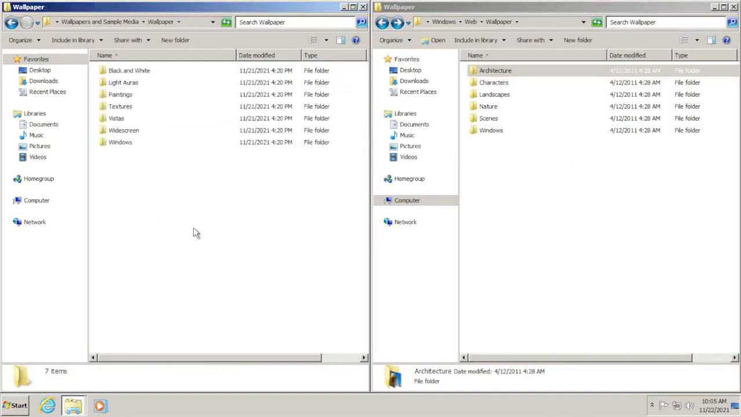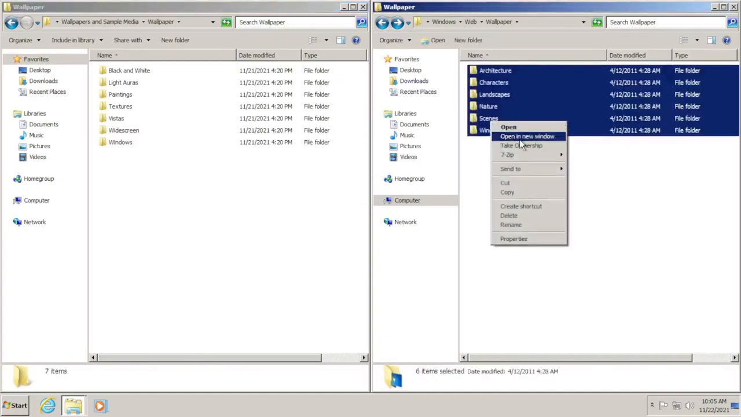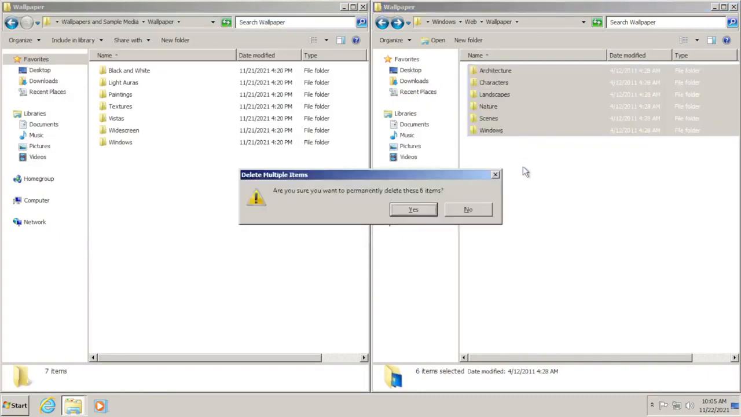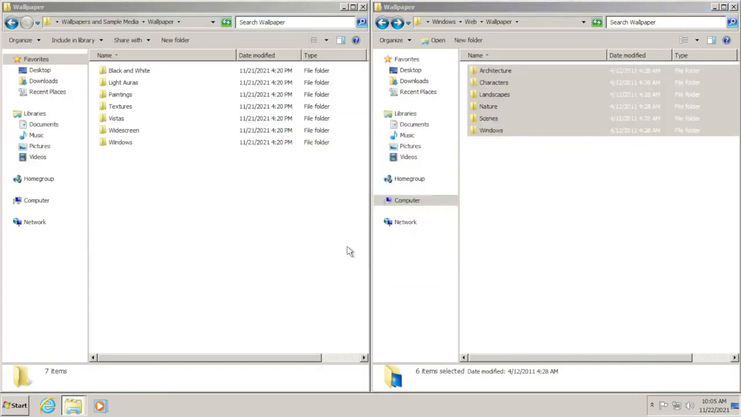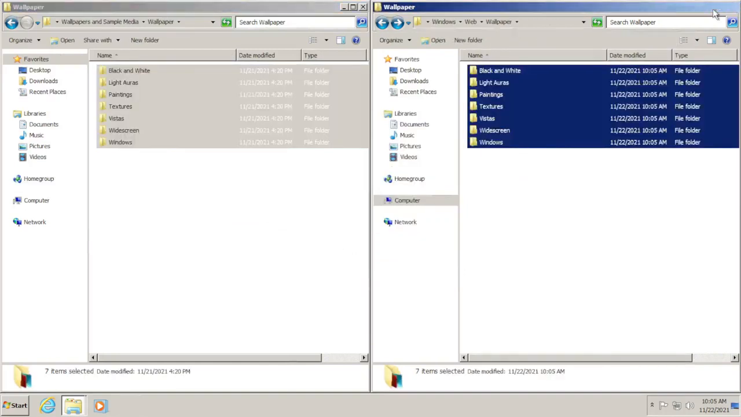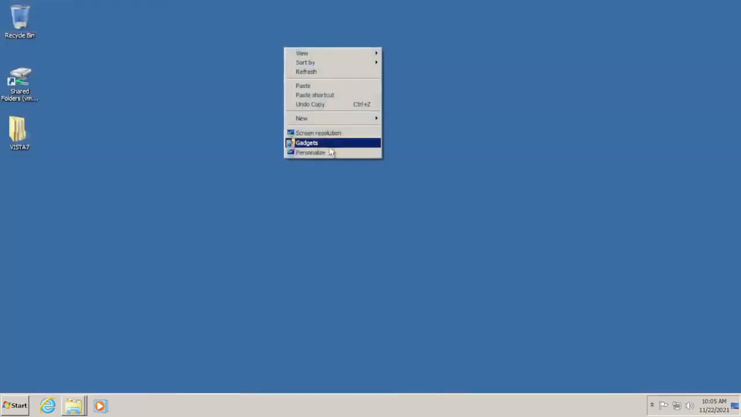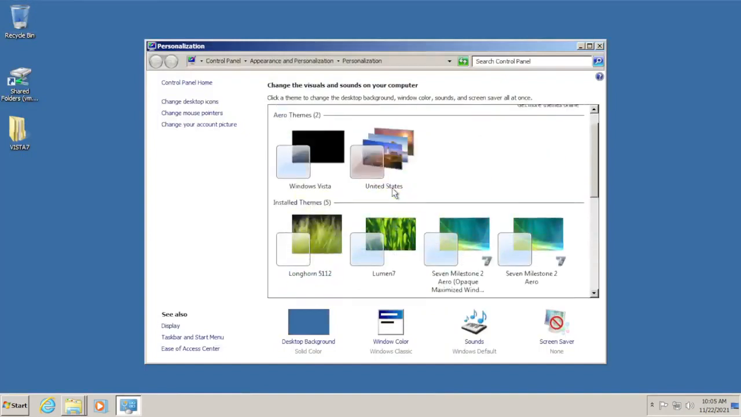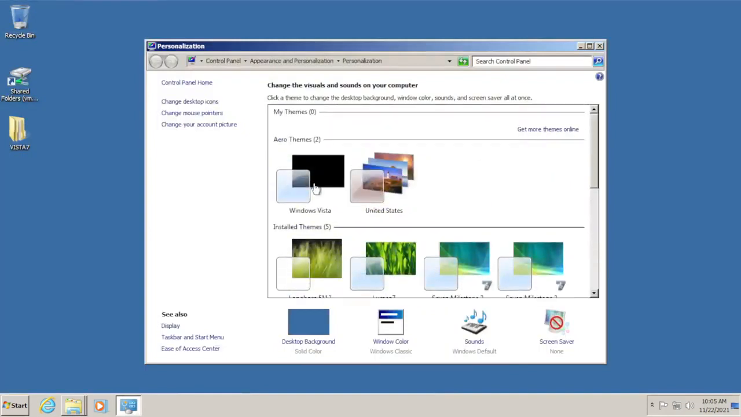So what you can do if you want to keep the Windows 7 wallpapers is just merge the Vista ones in. However, I want to completely replace the 7 ones, so I'm just going to take ownership of these really quickly and remove them from the system. And just copy and paste these over. So now when we go into personalize, we should have the Windows Vista theme.